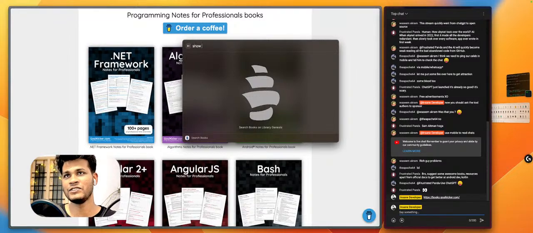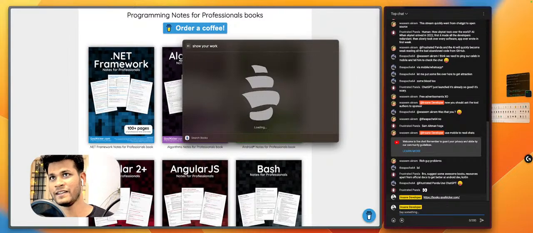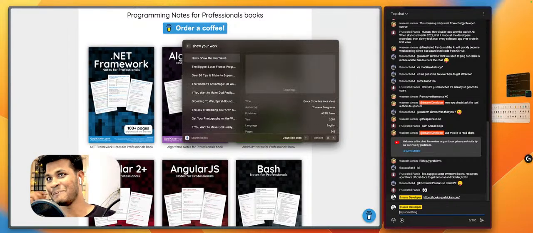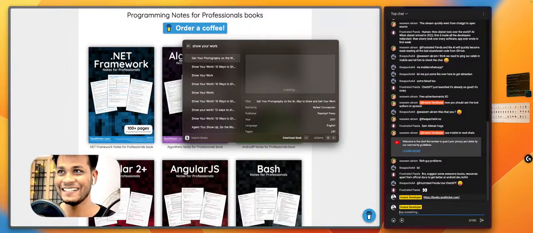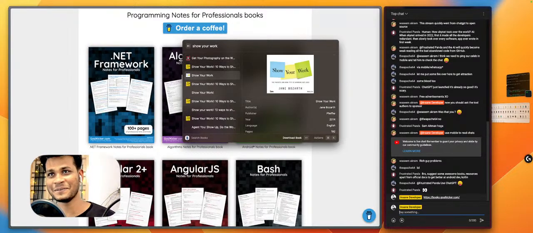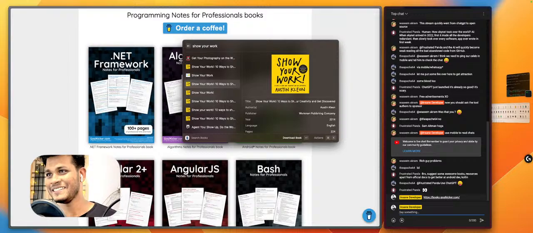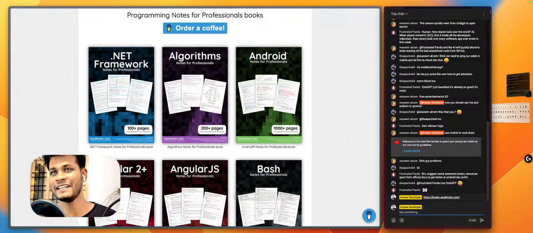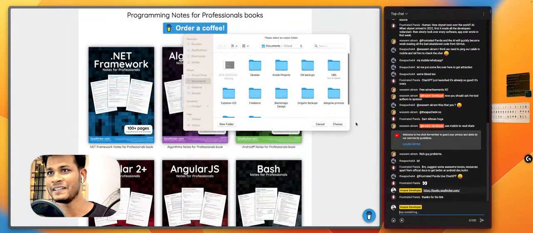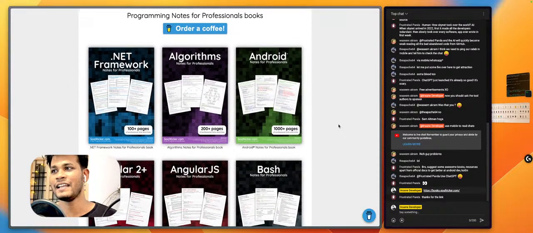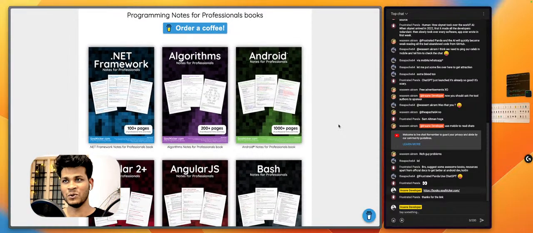Let's say Show Your Work, which is my favorite book, which is what Apache 64 is doing on the internet, basically. So I think he got inspired from this book. So yeah, you see, I can download this book if I just press enter. It will open and ask for the location of the output folder, and it will basically download the book for you.